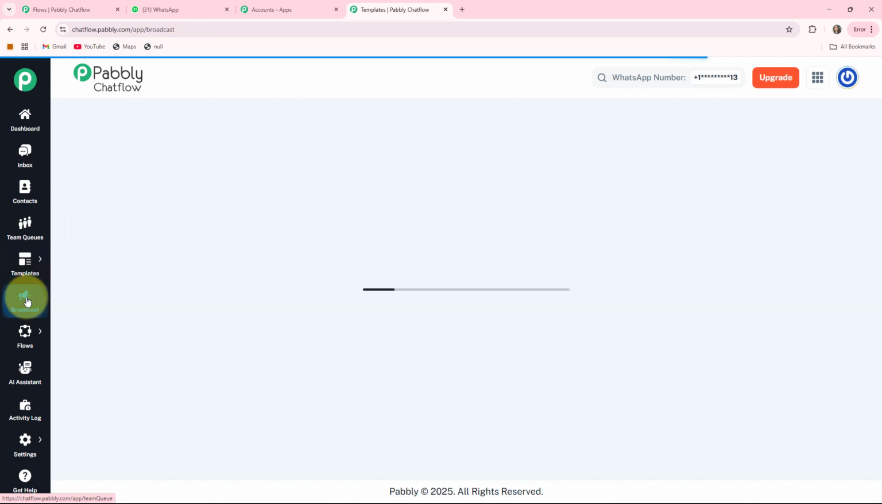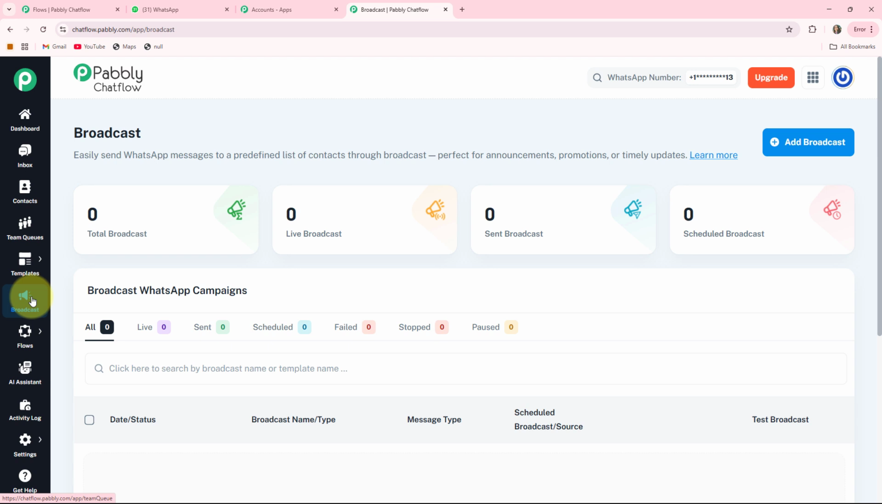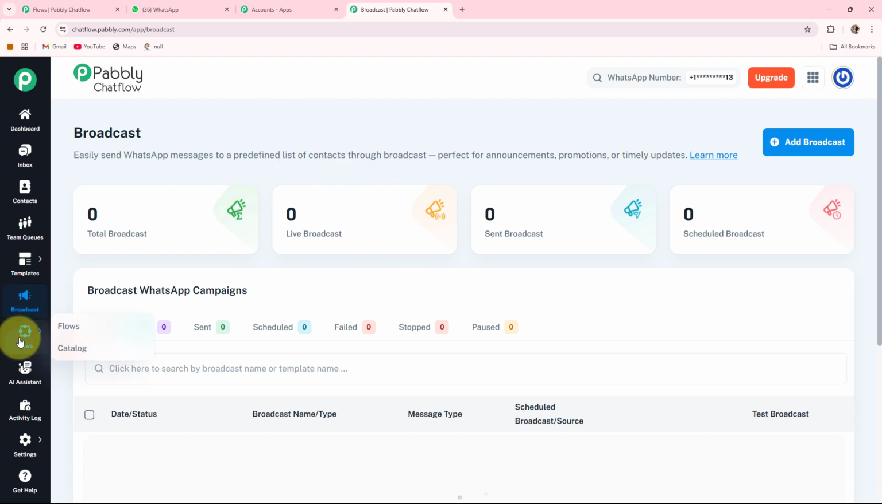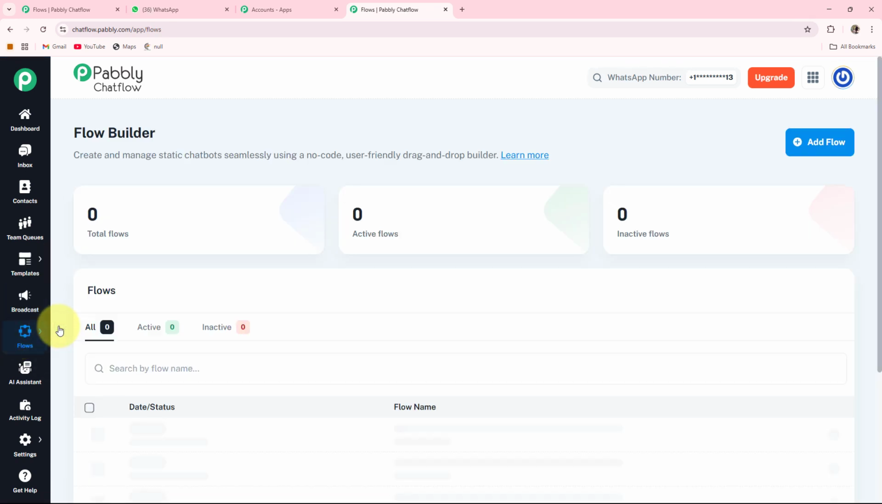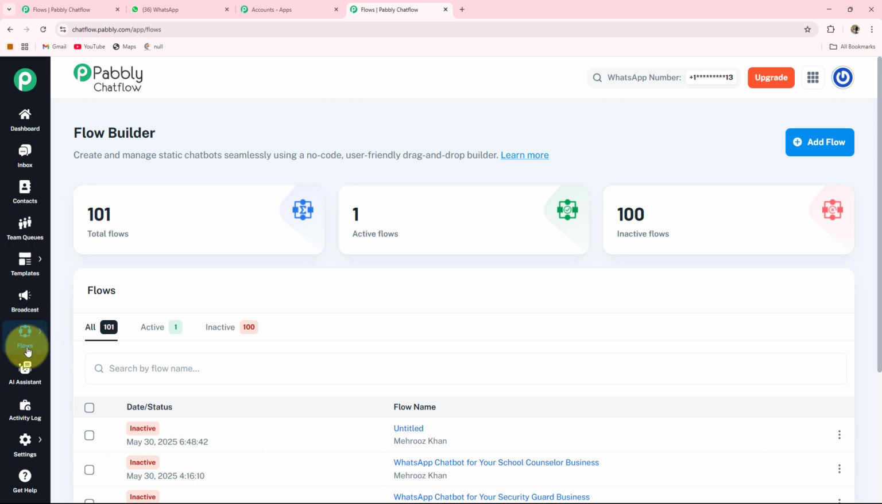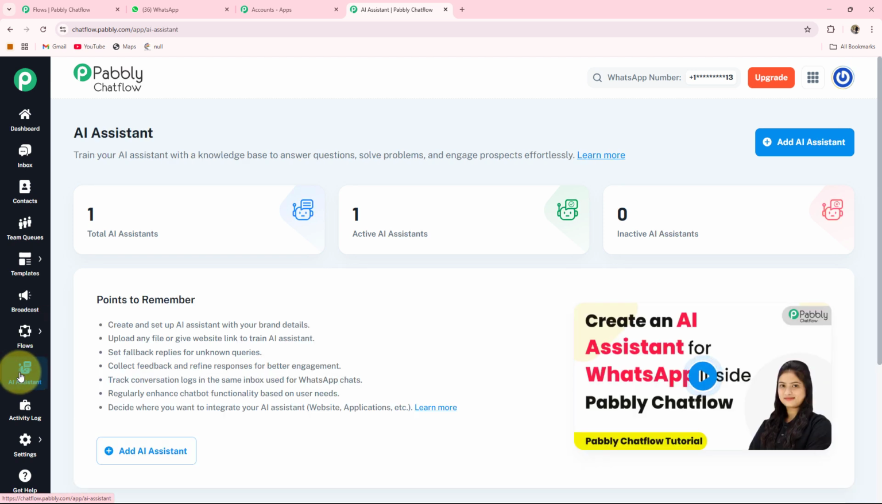The sixth one is the broadcast. It is used for sending bulk messages to many users at once, and it is also used for promotions, announcements and updates also. The seventh one is the flow, in which you can create multiple WhatsApp chatbots with the help of Flow Builder. The eighth one is the AI assistant, in which you can train the AI assistant with a knowledge base to answer common questions.